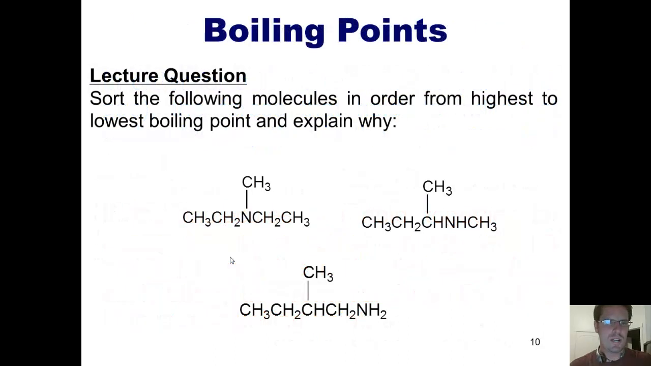This brings us to a wonderful question. Sort the following molecules in order from highest to lowest boiling point and explain why. Now, I'm not going to do this, but I'll let you attempt it on your own.